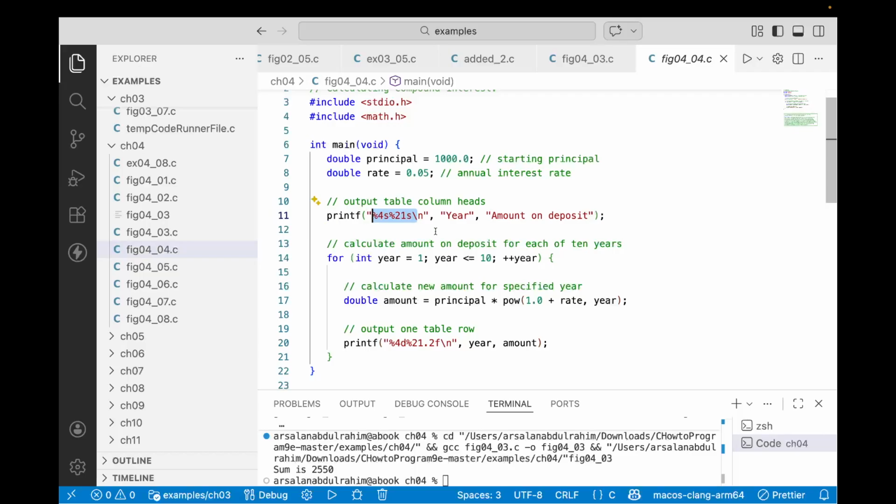After this format specifier, you're just printing year and a string text, and you have added a 4 and a 21. Now these are going to print some spaces before this year and the words amount on deposit. I will just show you this example when I run it, and this will be more clear to you when it is run.